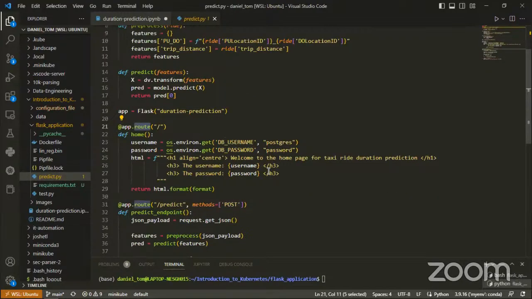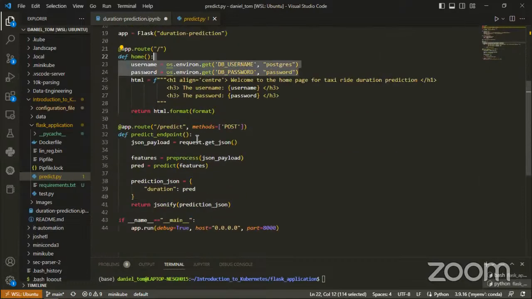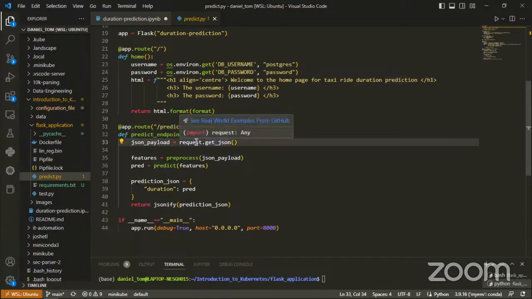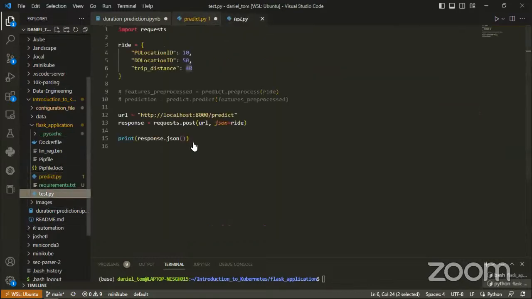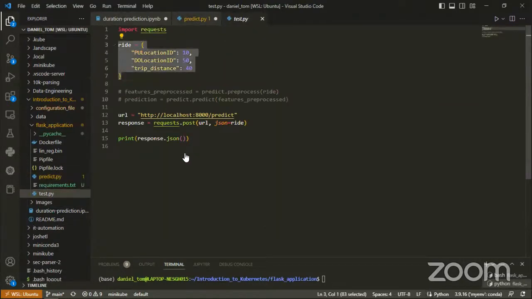If you go to your home directory, this is what I want to show. I'm using os.environ.get, so I'm getting environment variables from where this particular code is running. And then if you want to actually predict, this function is the endpoint that you will send your predictions to, so /predict. I use the Flask request to load that JSON, this particular JSON that we have here. Let me open that test. This is the JSON file that you'll be sending to it.